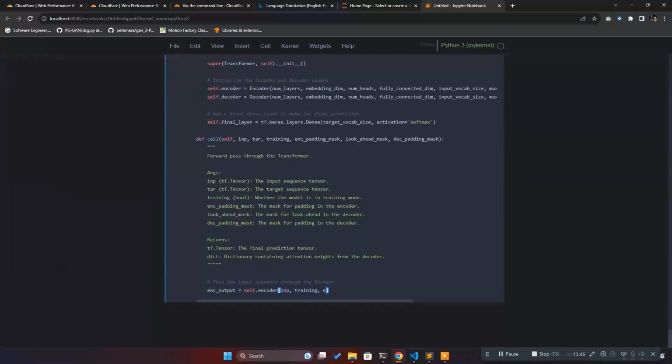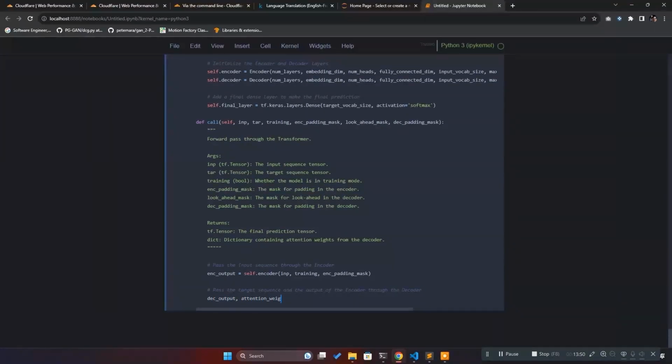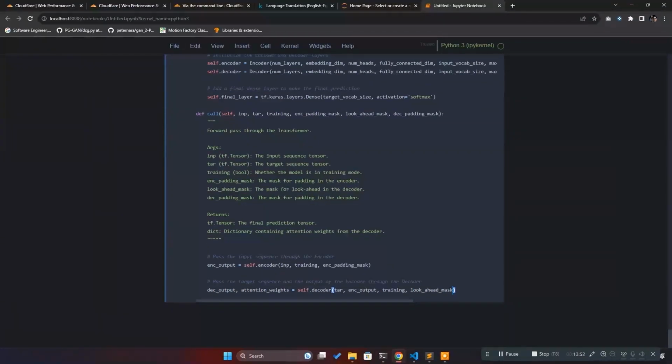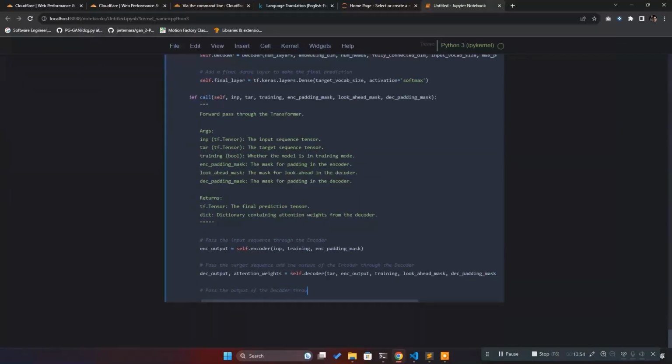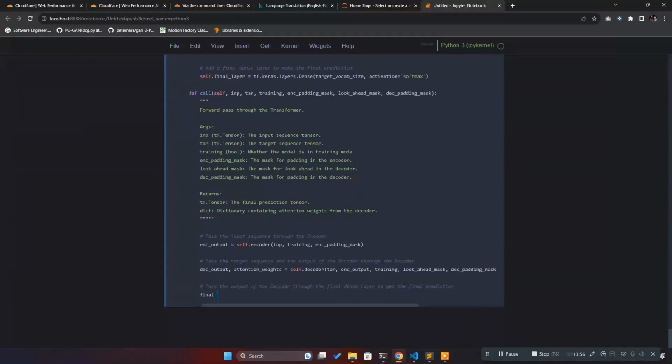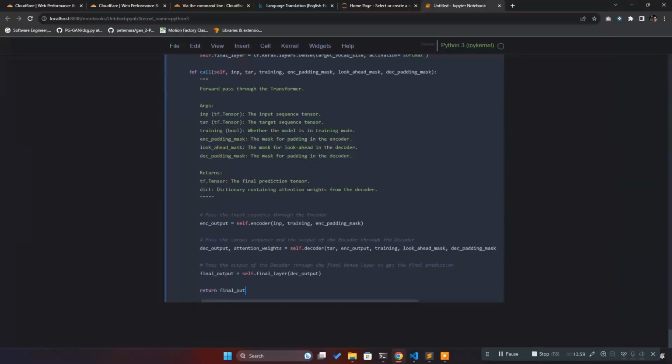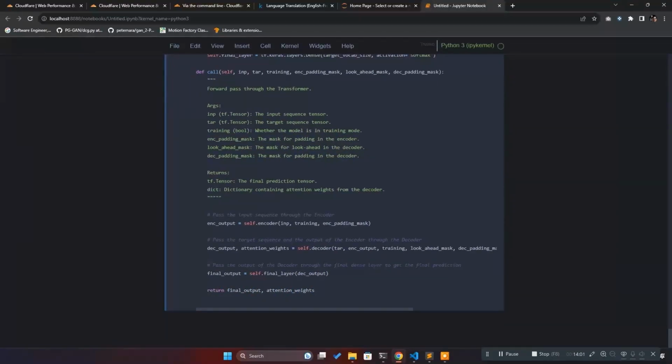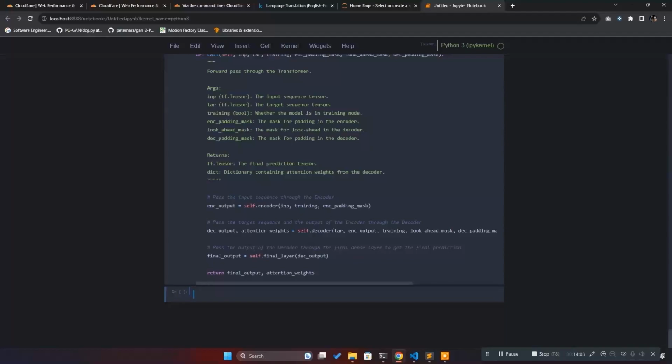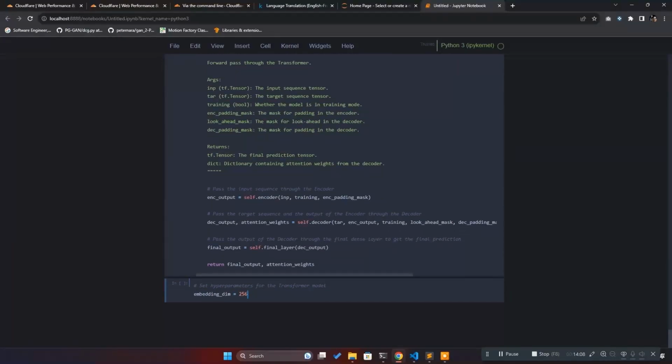Pass the input sequence through the encoder to obtain the encoded representation, which will then be passed through the decoder with the target sequence, look ahead mask, and the padding mask to generate the final output vector. Feed this output vector into the final softmax function to obtain the final prediction. Now that the model is ready for training, let's define the variables and hyperparameters for it.